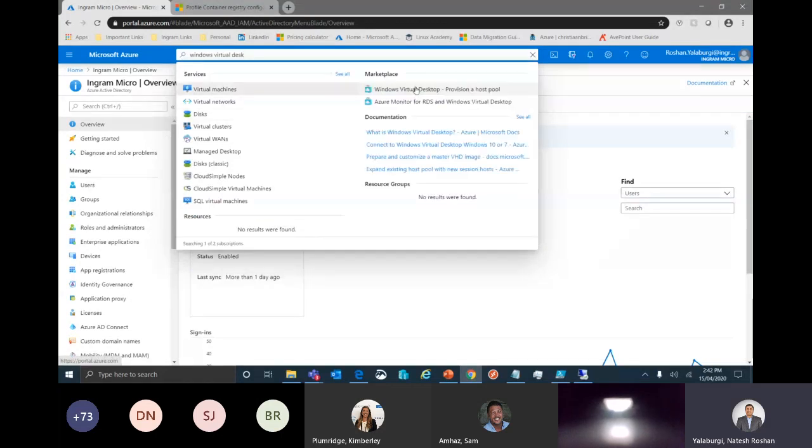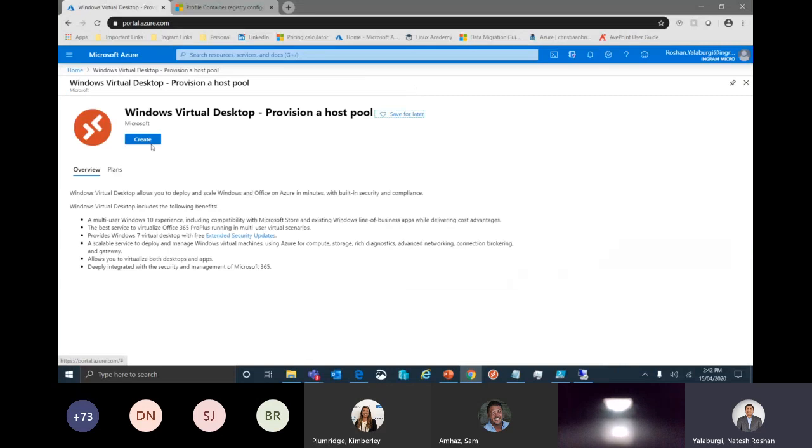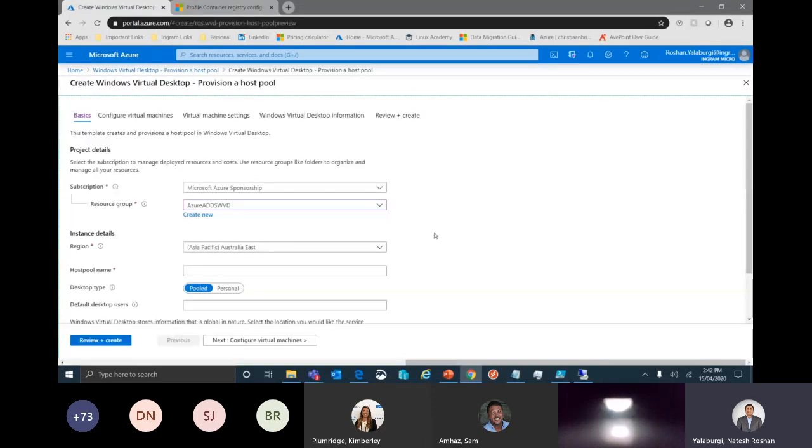We'll go ahead and use Azure ADDS WVD. The reason I'm using this is because this particular resource group actually has the Azure Active Directory domain services configured in it, right? So it makes it easy for me to select the network, select the region, things like this.